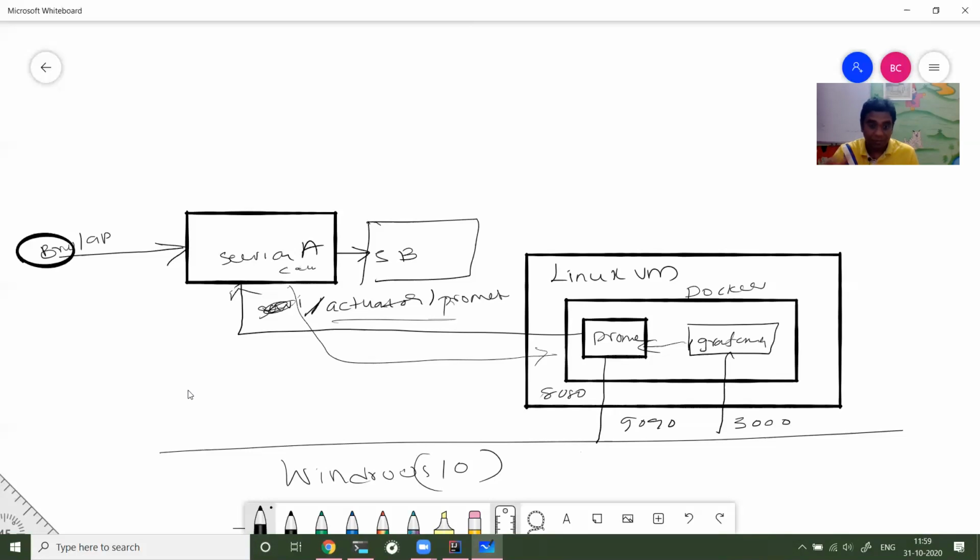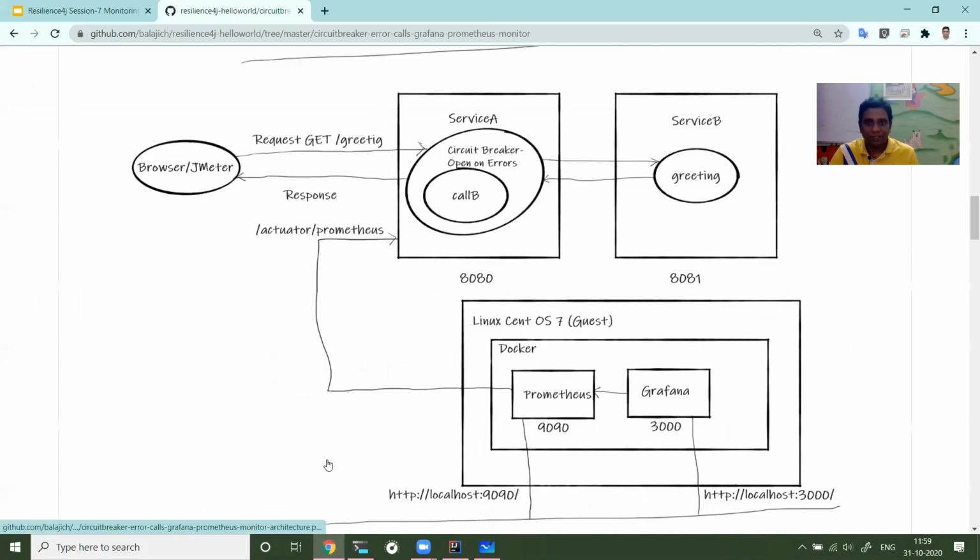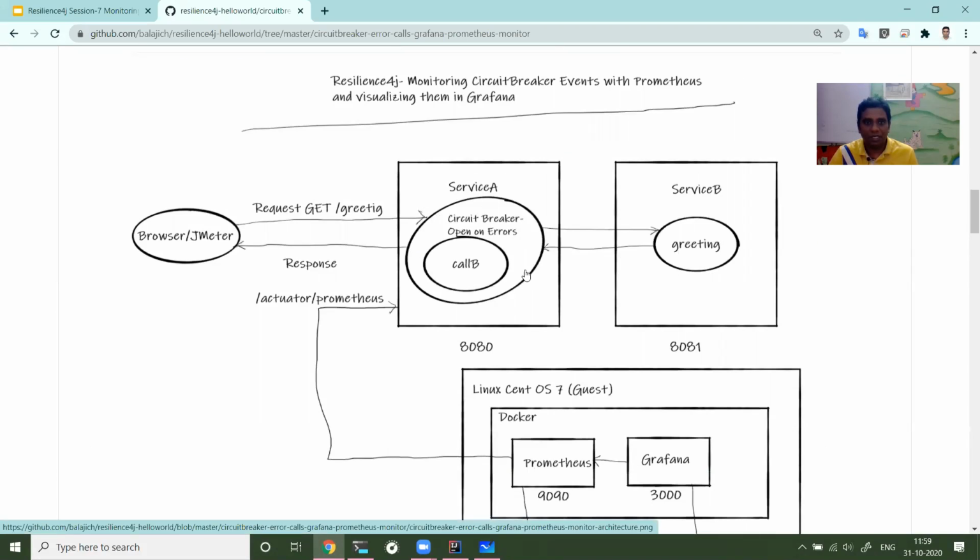Now, this is a little bit of whiteboard drawing which I have done. The same thing I tried to explain in the architecture diagram. A browser or JMeter, I use JMeter to generate the load, calls the get greeting method, where service A is going to call service B, and service B is going to return an error message. The circuit is going to open on errors. If the errors are above 50% in the past 5 calls, if 3 calls fail, then the circuit is going to go to open state and the calls are not going to be made. So these events you need to monitor.